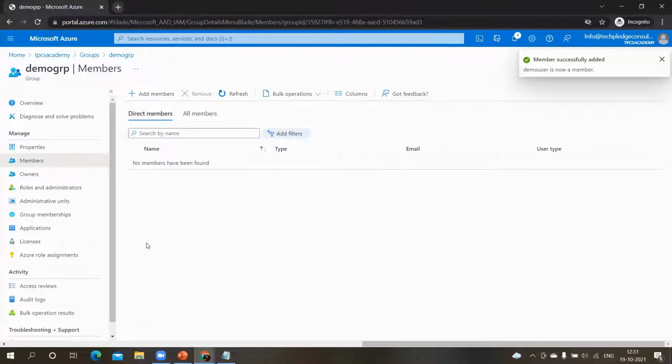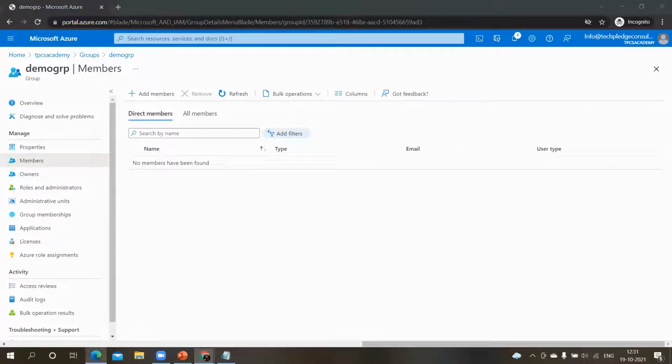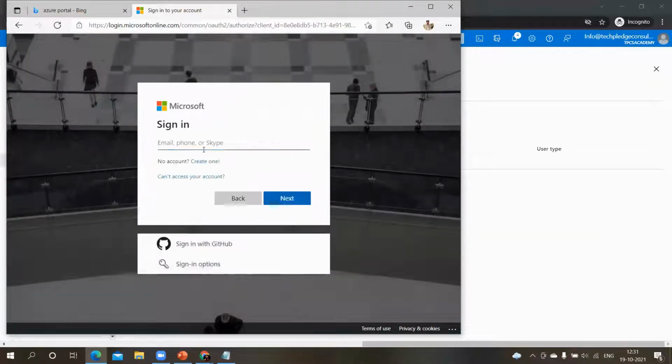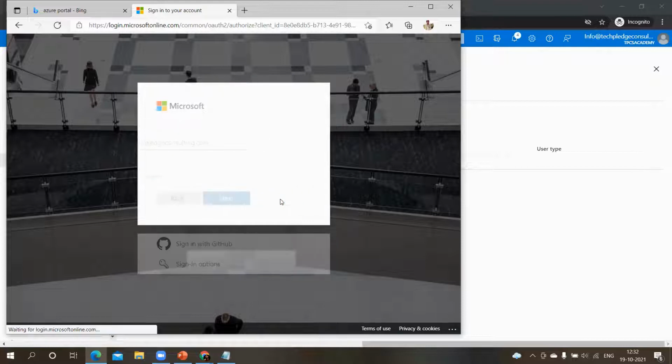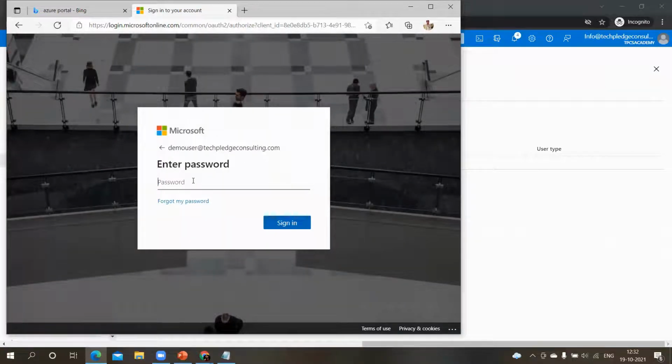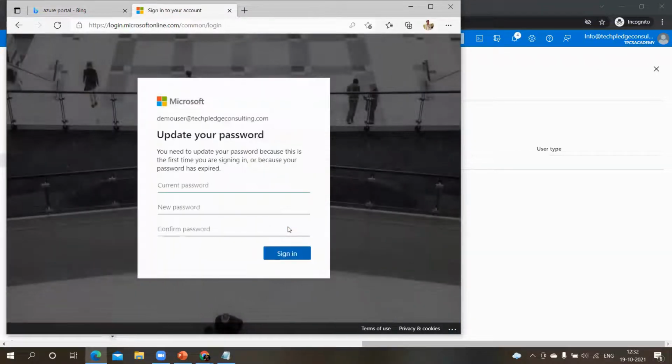Now what I'm going to do is I'll go to another portal with another user, demouser@techpledgeconsulting.com. Click on next. Now I have to enter the password, so I'll enter the password. Now it is asking the user to create a new password. So I'll just create a new password.